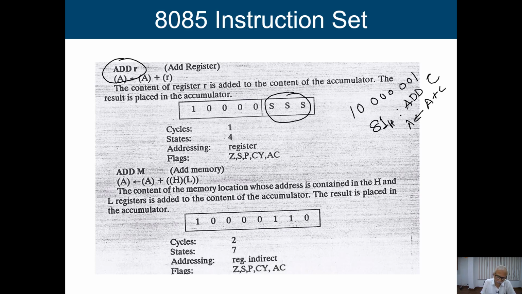Now here we can give 6 different registers, so we are going to get 6 different meaningful operations. You just see it has one machine cycle, it takes 4 T-states, meaning 4 clock cycles. Its addressing mode is register, because here I am going to give the register. And now the flags: all the flags may get affected. So we have 5 different flags. One is the Z flag, the zero flag. If my result is 0, then the Z flag will be set.